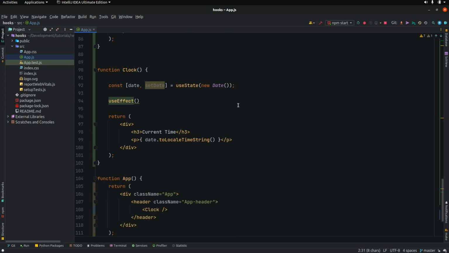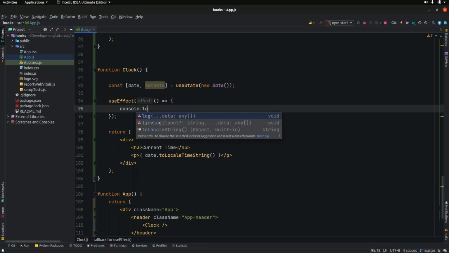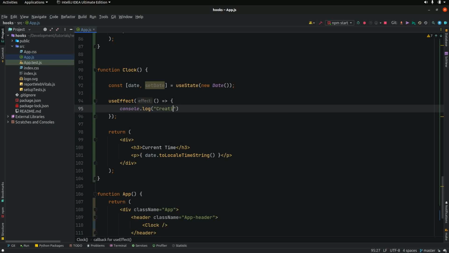Anytime you use an API that is external to React, it is called a side effect. This includes fetching data, setting up subscriptions, or manually manipulating the DOM. For the first parameter, we need to define a function to perform the side effect. For now, I'll just console log creating interval.